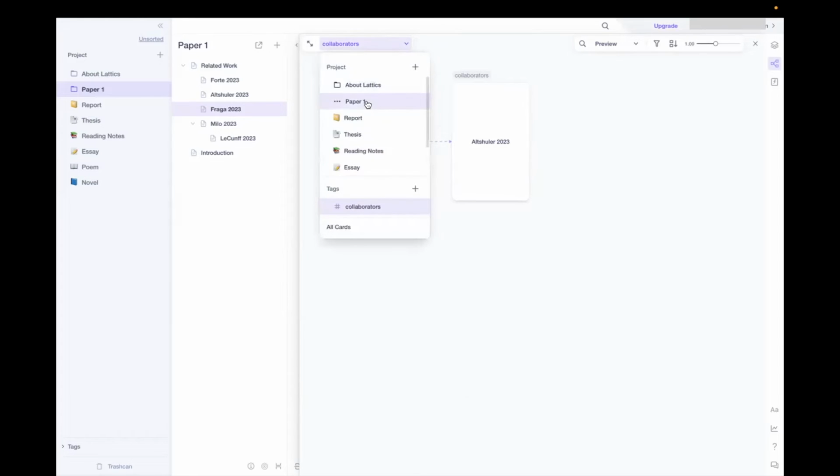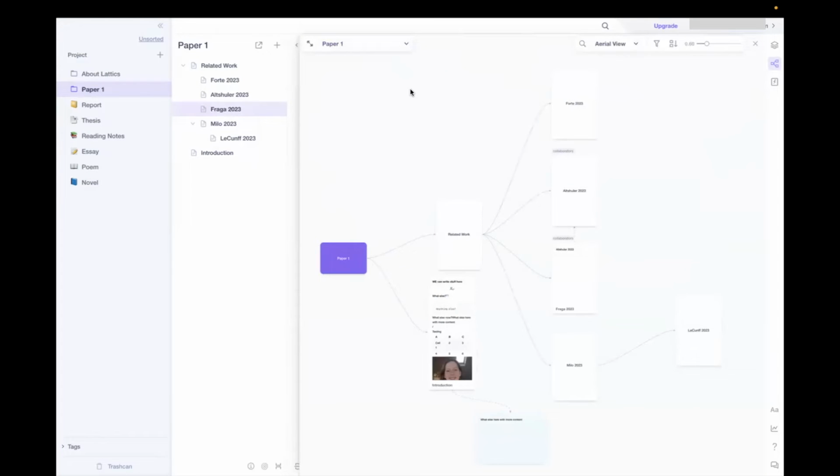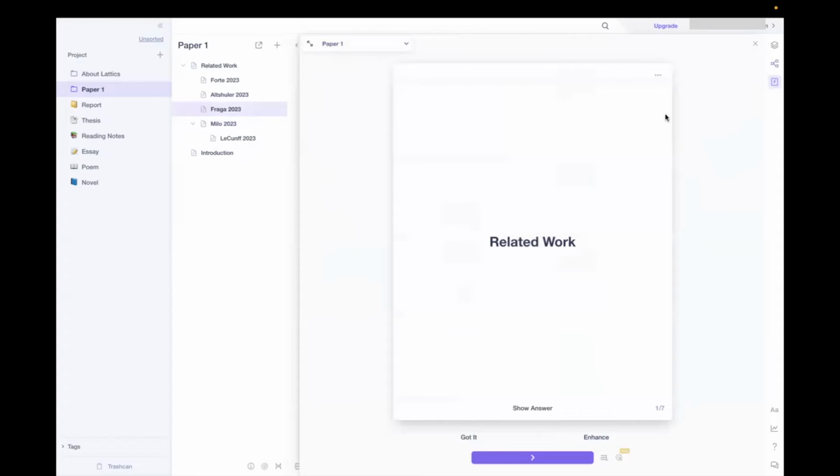Okay, let's go back to our paper one. So this was the graph view. And there is another option, which is flashcards. What are flashcards? Show answer. Show question. What is the question? I don't know. Where are the questions? There's related work. Let's see, introduction. I want to see introduction, not related work.